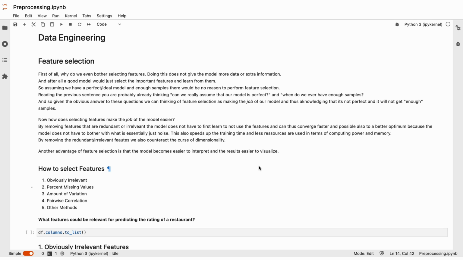Now, how does selecting features make the job of the model easier? First off, by removing features that are redundant or irrelevant, we're taking one task away from the model, which is to learn that these features are not important. And so if the model does not have to learn this, then it can converge faster and possibly also converge to a better optimum, because it does not have to bother with the redundant or irrelevant features, which are essentially just noise. And at the same time, this also then speeds up the training time and uses less resources in terms of computing power and memory. Another advantage is that removing the irrelevant or unnecessary features also counteracts the curse of dimensionality. And then finally, if we have fewer features, it becomes easier to interpret and visualize our results.